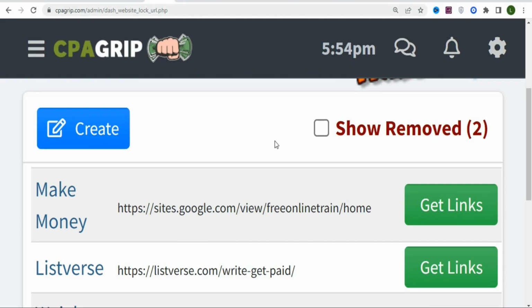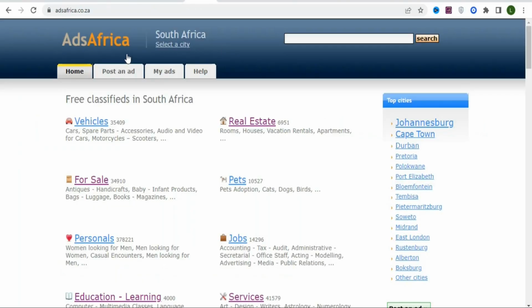So the next step is that we are going to find a traffic source whereby we can get people from South Africa to click through the locked URL and then complete the offers for us to make money on CPAGRIP. So now what we are going to do is that we are going to be using this website, asafrica.co.za. So this is the website that we are going to be using today. The reason why we are using this website is that most of the traffic is coming from South Africa.